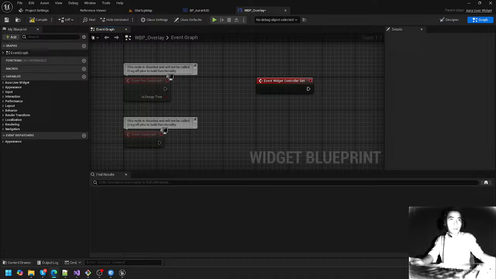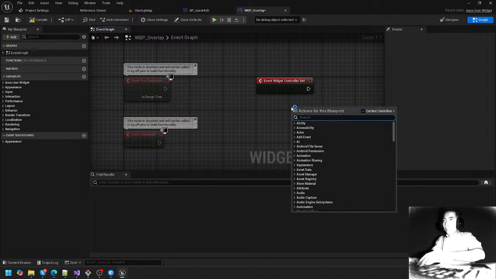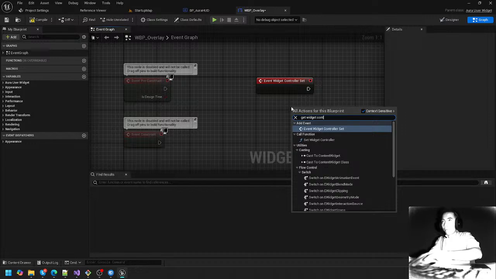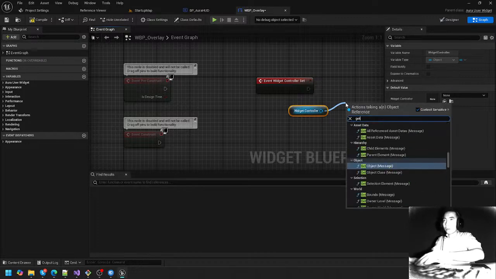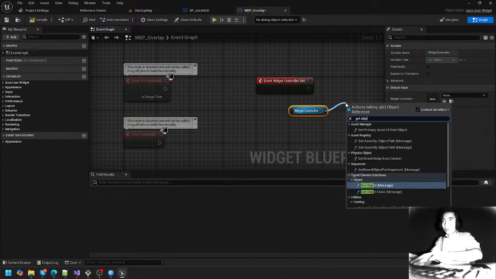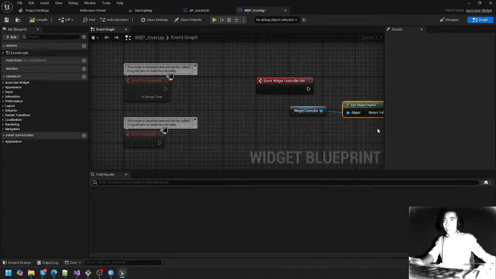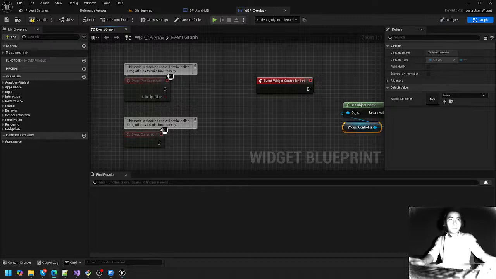And in fact, we can search for widget controller, and here's the get widget controller. That's the get for that variable that is our widget controller. Here in Blueprints, we can use get object name to get a string with that object name, and we can use print string to print it to the screen. And now if we go ahead and hit play, we see overlay widget controller underscore 0. That's the name of the widget controller. So we know that the widget controller is set as well.